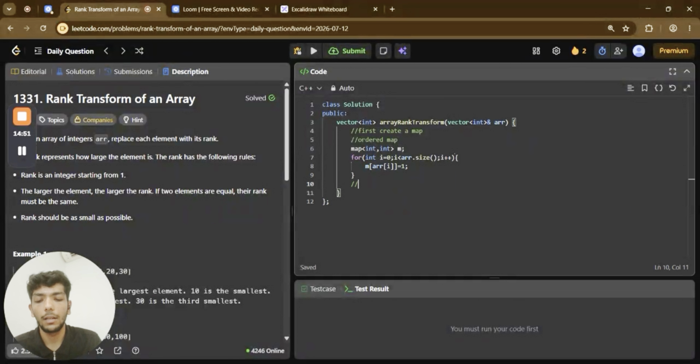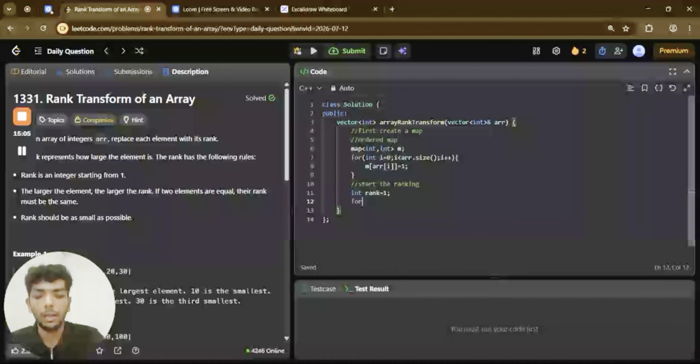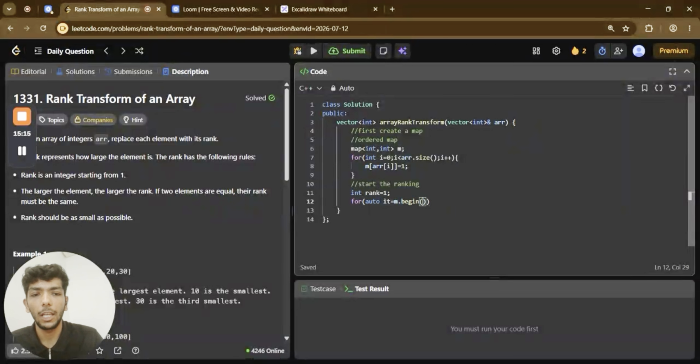Now we will start the ranking. We will start the rank with 1, and to iterate the map we will use iterators. We will declare or initiate the iterator using auto it equals m dot begin so that we start with the first smallest number till the iterator does not reach the map's end.